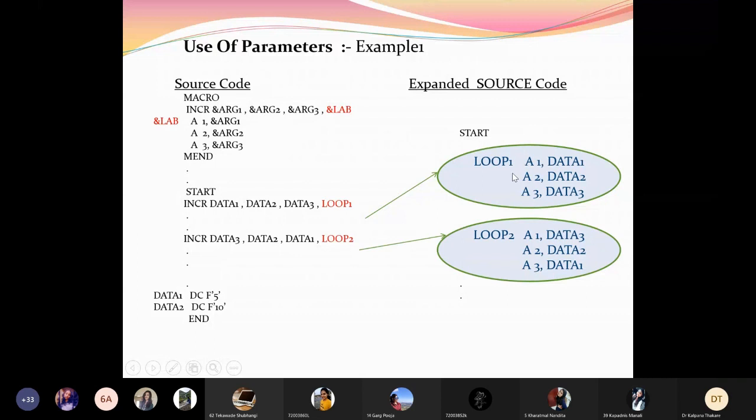Next is this one, INCR data 3, data 2, data 1, loop 2. Now look at this. Loop 2 has the data values in a different sequence for the arguments 1, 2, 3. Writing INCR is nothing but a macro call. Within the first macro call, the data values are data 1, 2, 3. But in the second macro call, look at this, how the values are called. The arguments are INCR data 3, data 2, data 1 and loop 2.